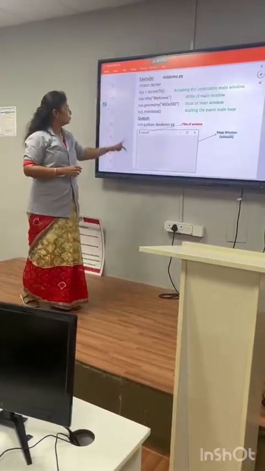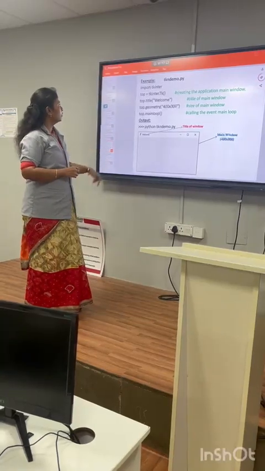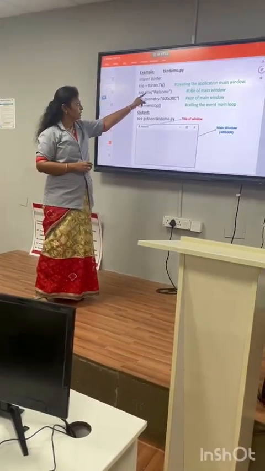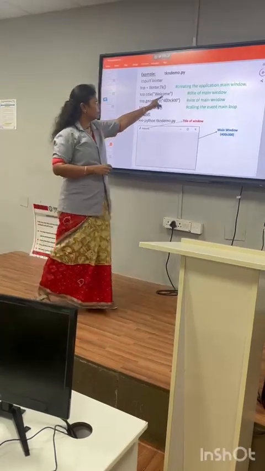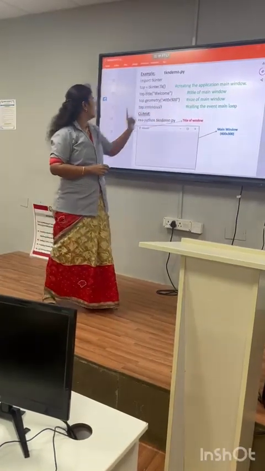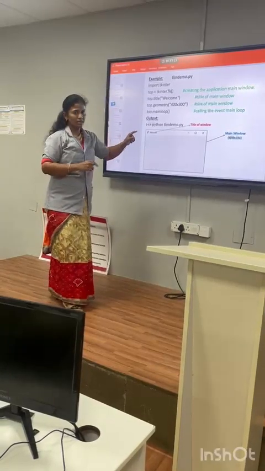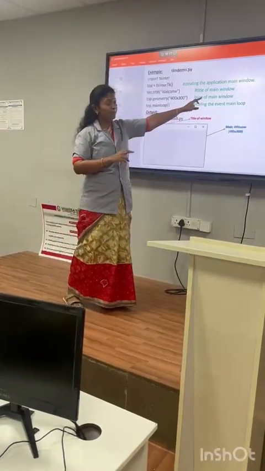This is an example program for Tkinter. First we import tkinter. Next, top = tkinter.Tk(). This is the step where we create our application's main window. The next step is top.title("welcome"). This is the step for creating the title of our main window.